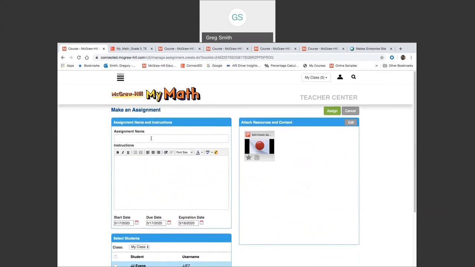So really all I have to do is type in the name of the resource, call it a self-check quiz. I'm going to ask my students to complete the quiz and check your answers. Now this is nice because I know that this self-check quiz will actually give my students immediate feedback as they go through.